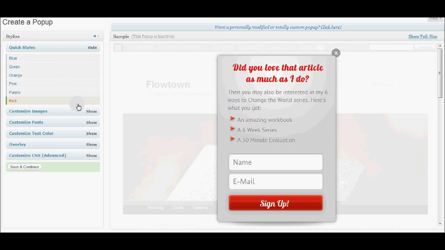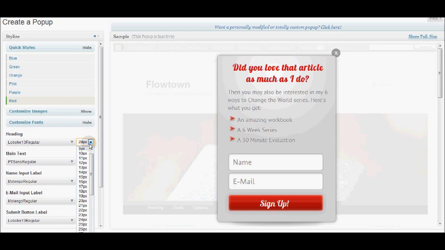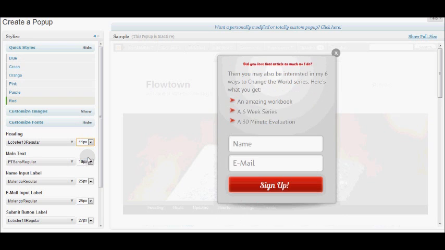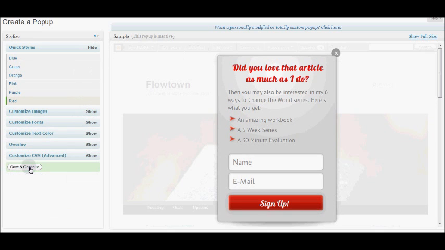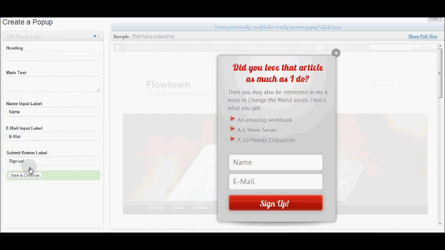Now this is for quick styling. If you really want to customize it, you can change things around, like change the font sizes and such by making this like 13, but you don't want your heading to be that. So I'm pretty much gonna leave it as default for the rest of it. I'm gonna click save and continue.